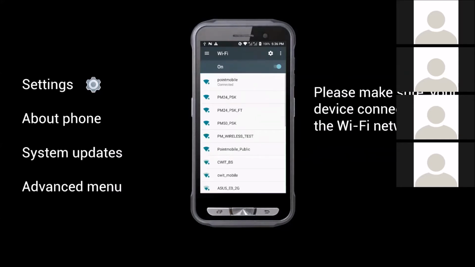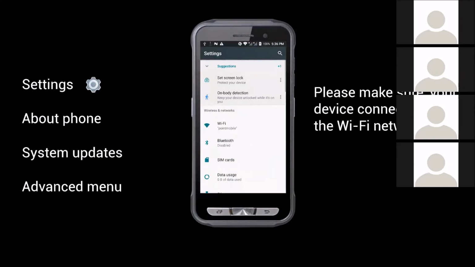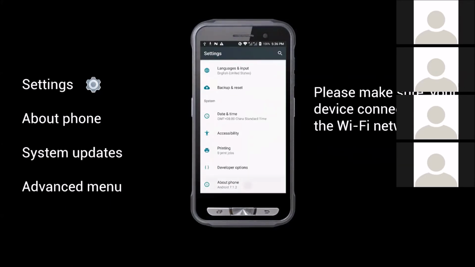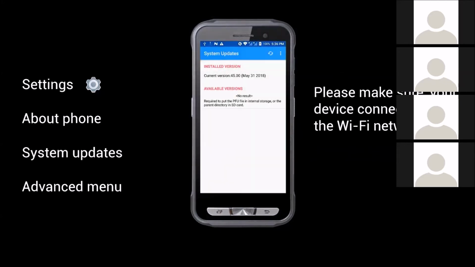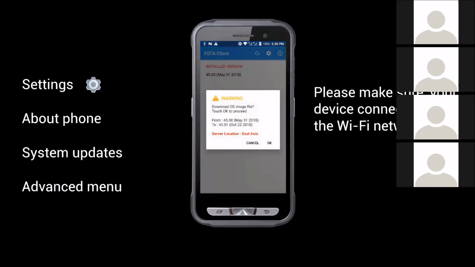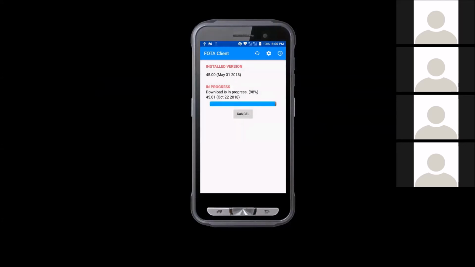After you turn on or connect to the network, you will see the difference. Go to settings again, About phone and System update, and touch POTA. You will see the server selection, and please choose the nearby server. In my case, I chose ACR, and it will start downloading.